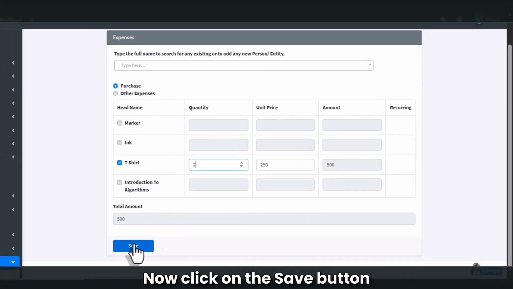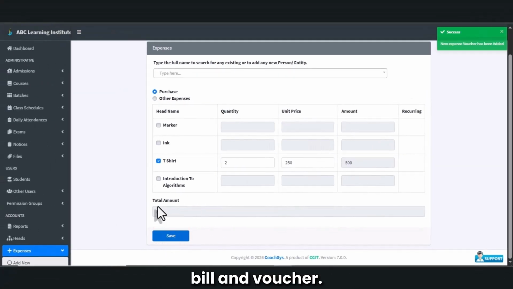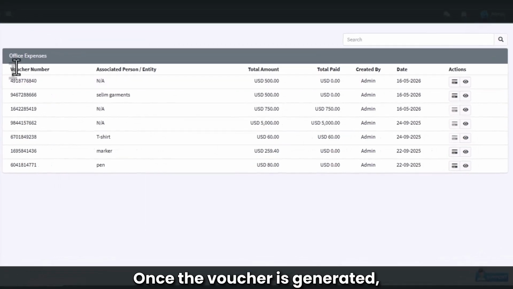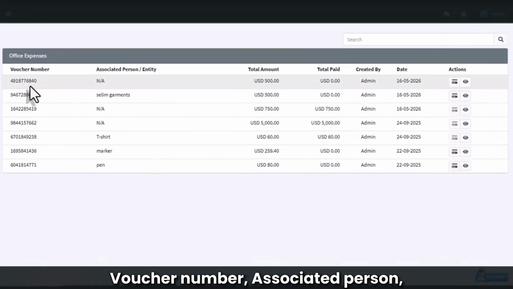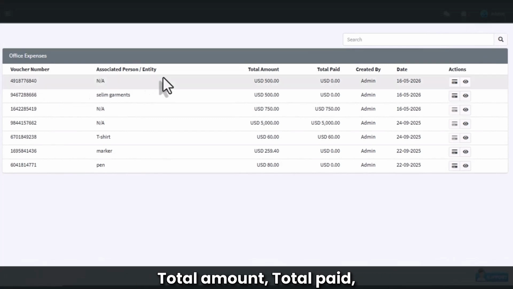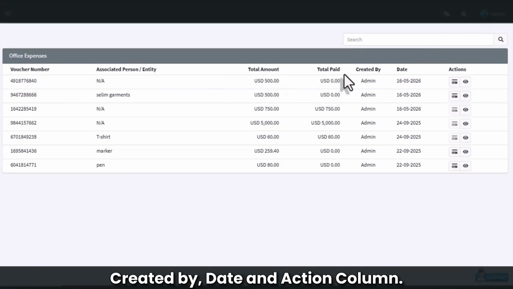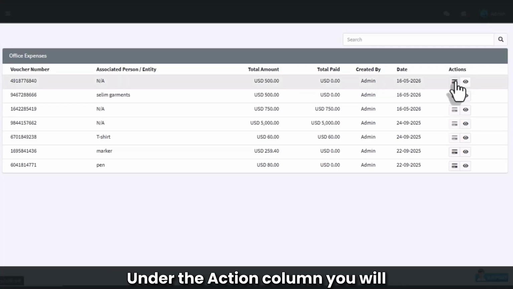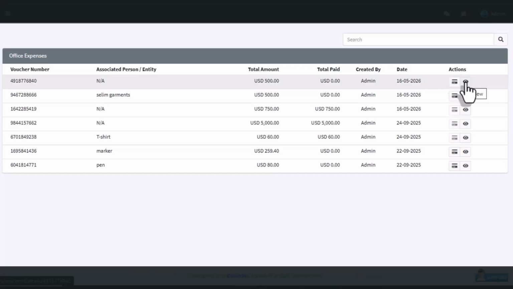Now click on the Save button to generate the purchase bill and voucher. Once the voucher is generated, CoachSys will display details such as voucher number, associated person, total amount, total paid, created by, date, and action column. Under the action column, you will find two options: Pay and View.